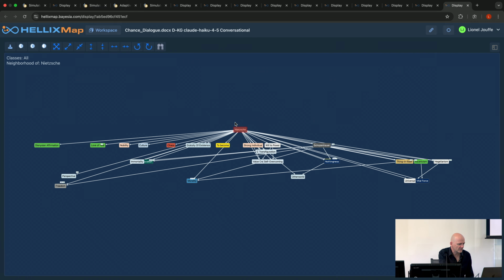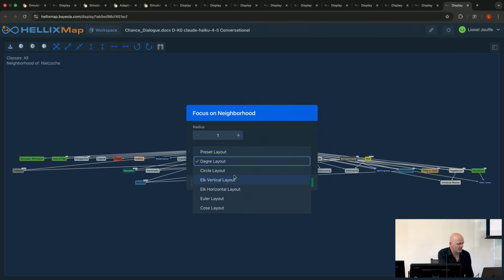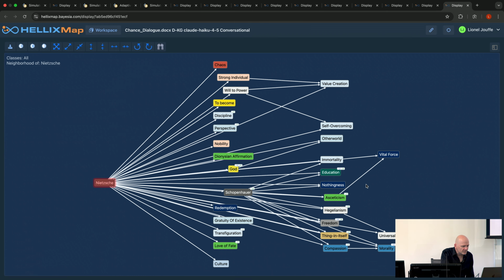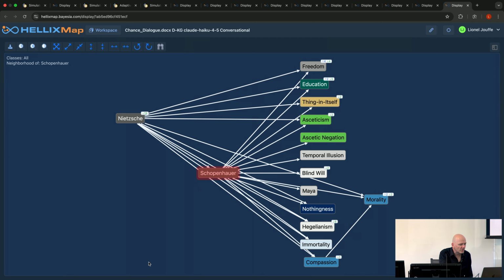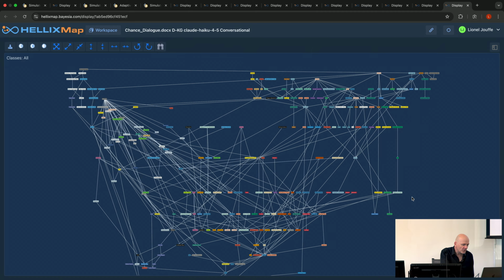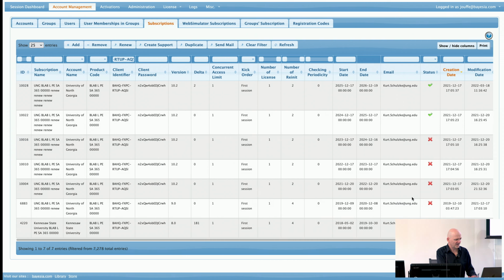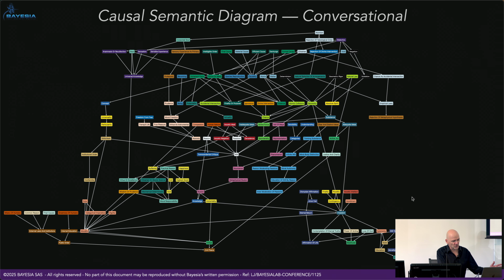I'm going to have my friend here, Schopenhauer, with the blind will, temporal illusion, asceticism. So there is one that values asceticism and the other one that criticizes it, right? And so here we have Maya. So this is coming from the Gita, and so on. So obviously we cannot analyze all these things during this presentation, but I think it's interesting. And the causal semantic diagram, right?